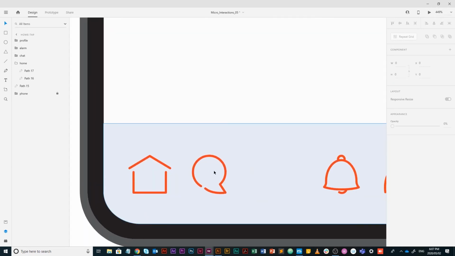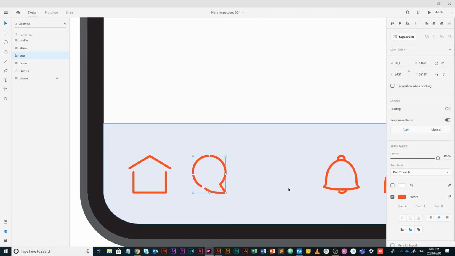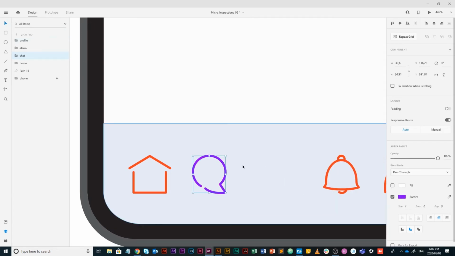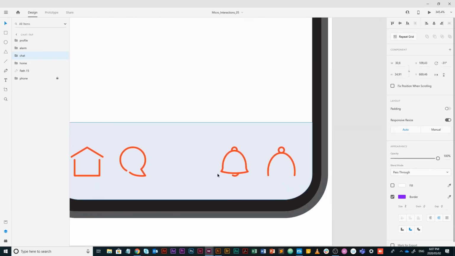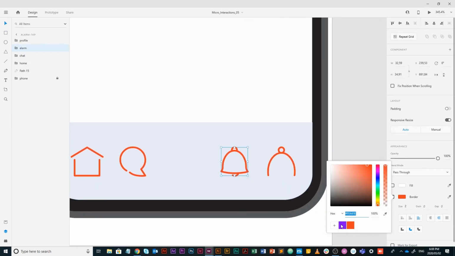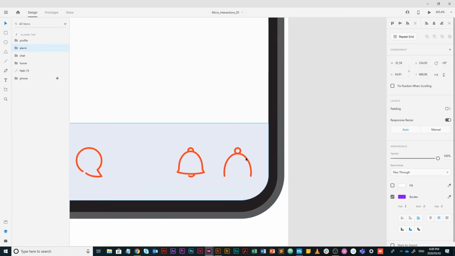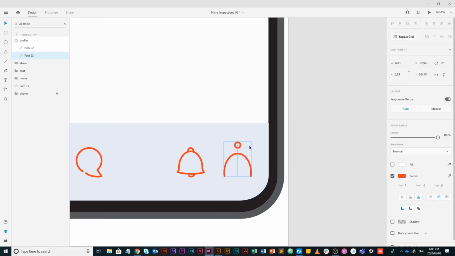Next one is going to be my chat. So again, this is going to change to the purple. I am going to, in this case, just rotate it. So I'm just hovering over so I can see my rotate, and then I am moving it up. All right. Okay, next one is going to be my alarm. So I'm changing it to the purple. I am rotating it, and I am moving it up. All right, next one is going to be my profile. So again, I'm going to click in here, double click. I'm going to move my little head up.